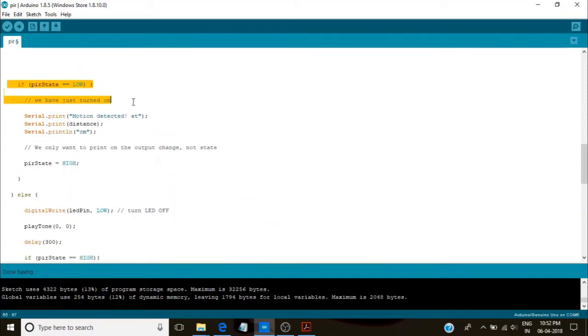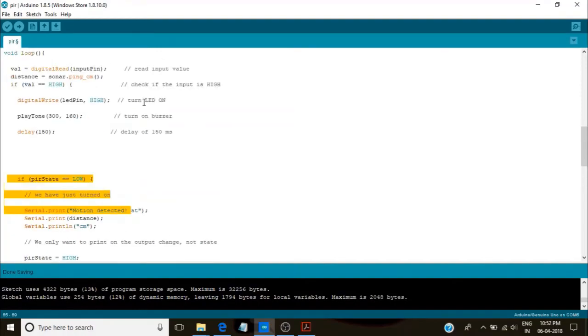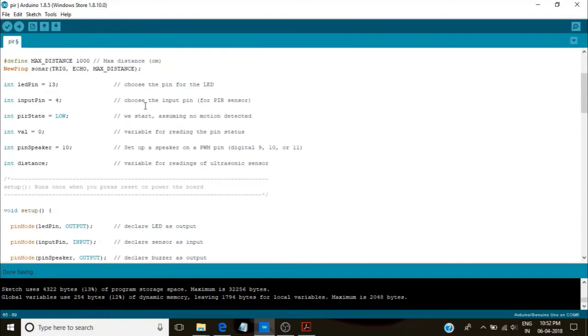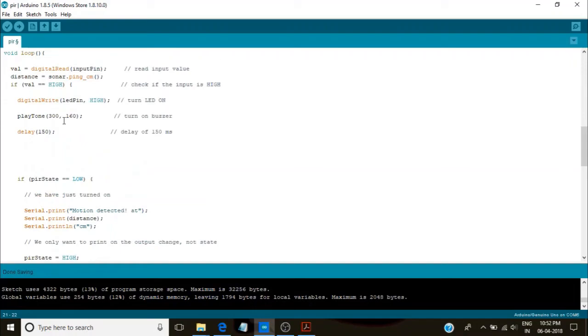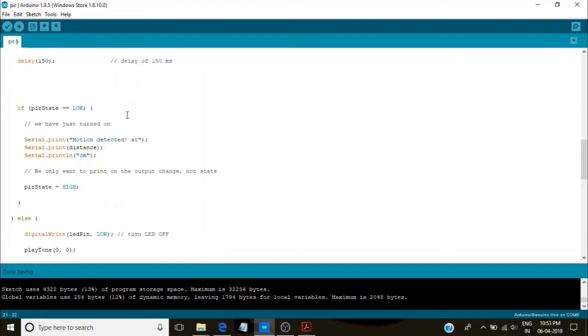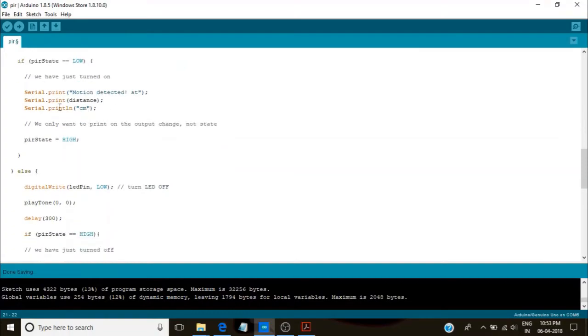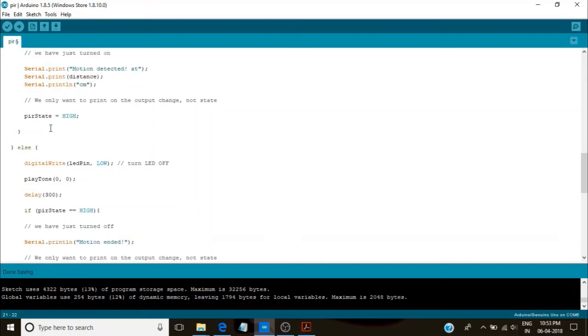Here we mean that we already took PIR state as low. So when the PIR sensor detects any kind of motion or any intruder, it will check first whether PIR state is low, and if it is low, then it will print motion detected and print the distance at which the intruder is detected, and then we are setting PIR state as high.